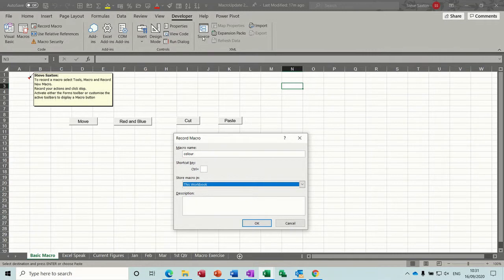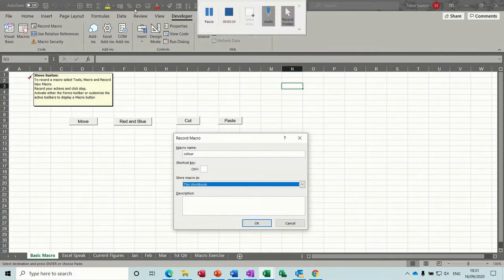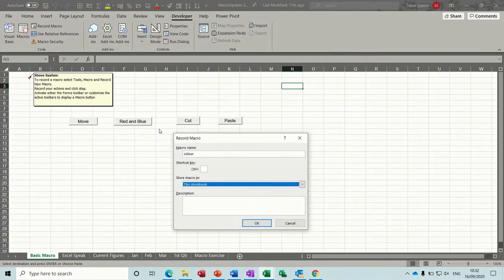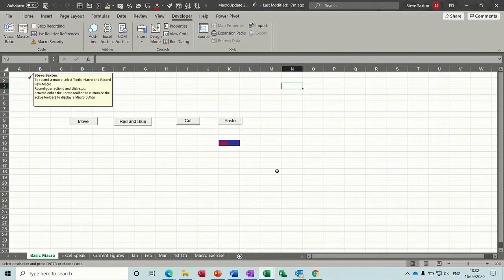The difference is these buttons are obviously in this workbook, so it would work for this workbook if you created buttons within this file. But if you wanted to put a button up the top here, you would have to select the other option so it's available for any workbook. But that'll do for now. Clicking OK. So it's recording what I am going to do. So make it yellow. That's all I'm going to do.